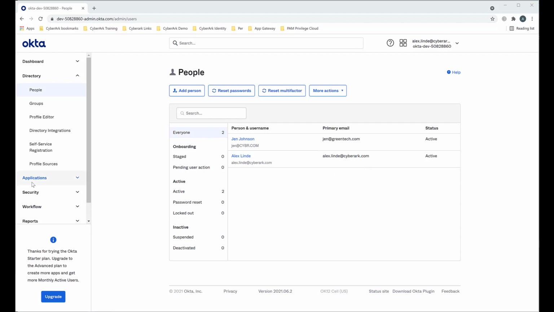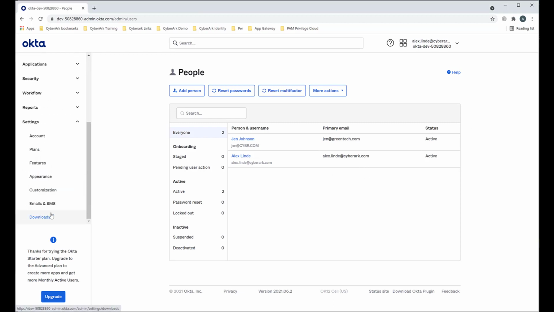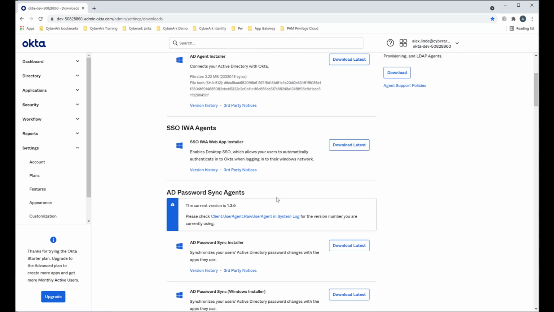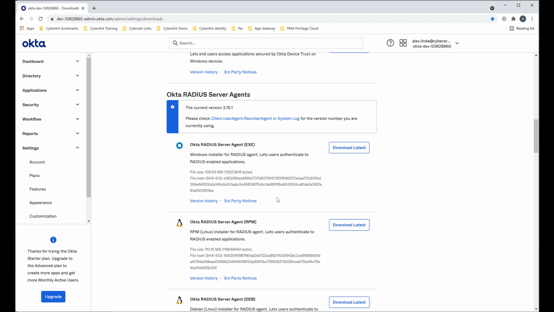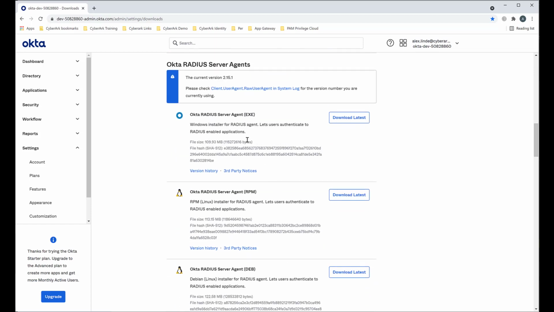Next, you'll want to go back to your settings page, go to Downloads, scroll down, and assuming you're using a Windows machine, you download the Windows Okta Radius Server Agent. A key point here is to install it on a different machine than the one where your CyberArk Identity connector is running. If you haven't already set up your CyberArk Identity connector, you can do so later.